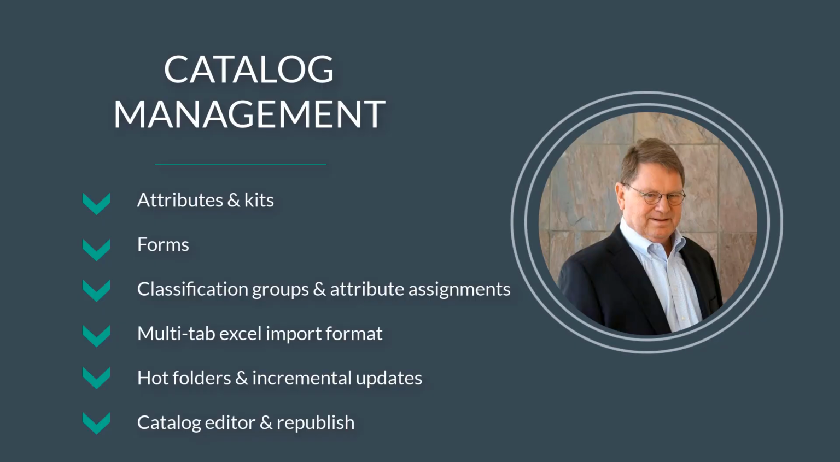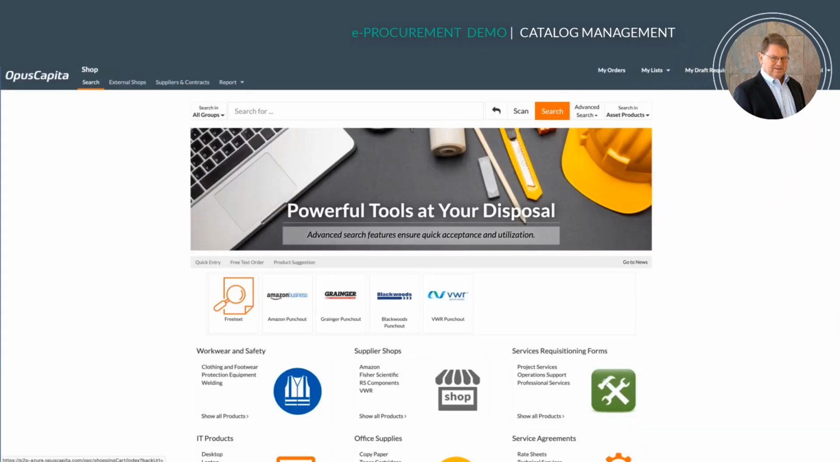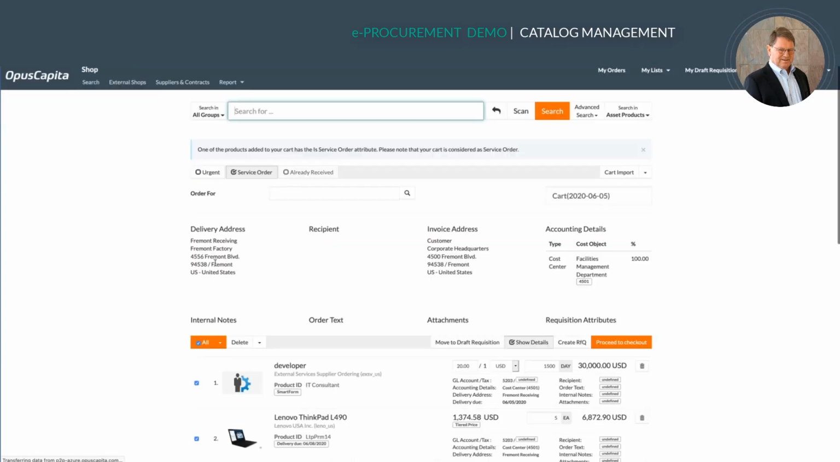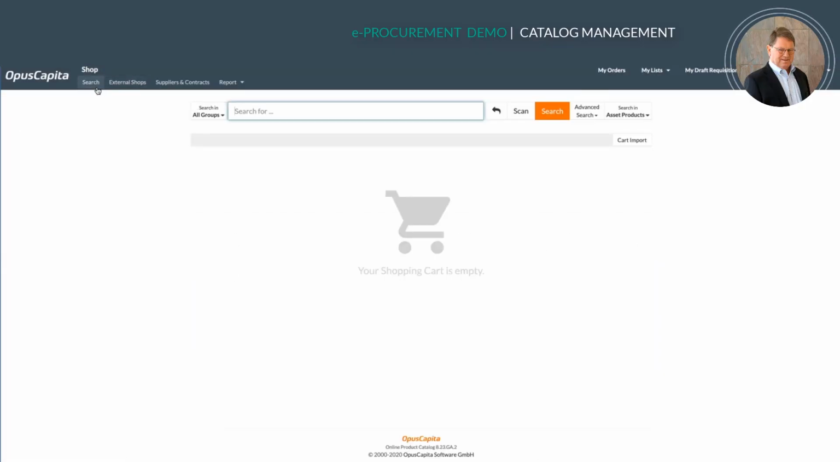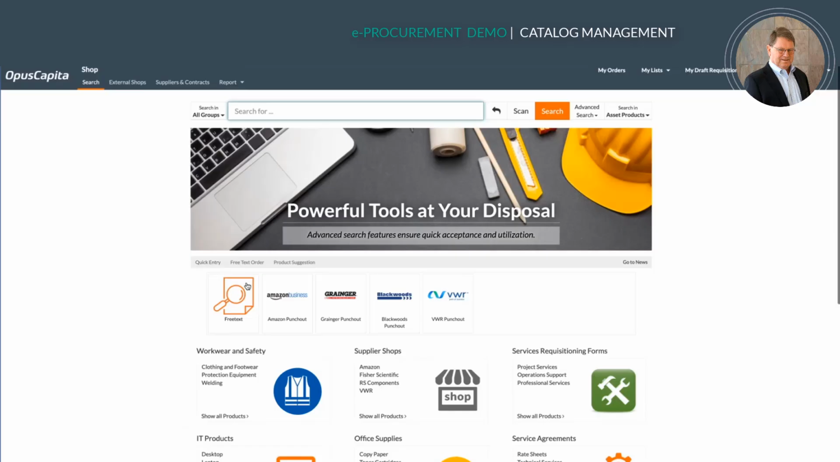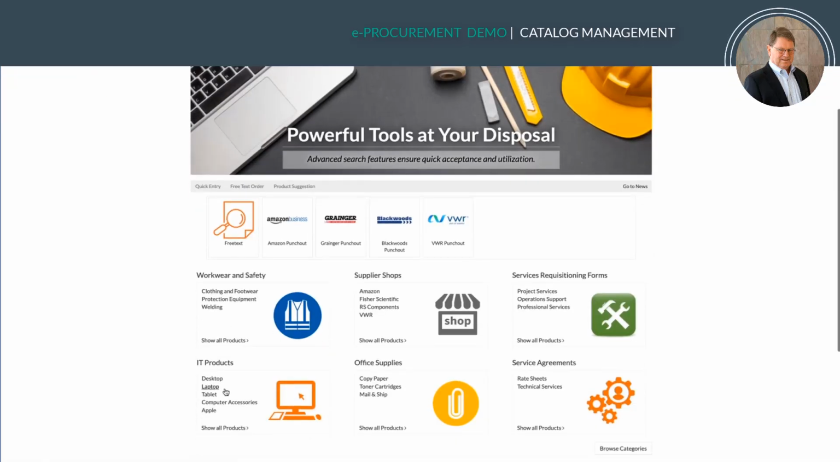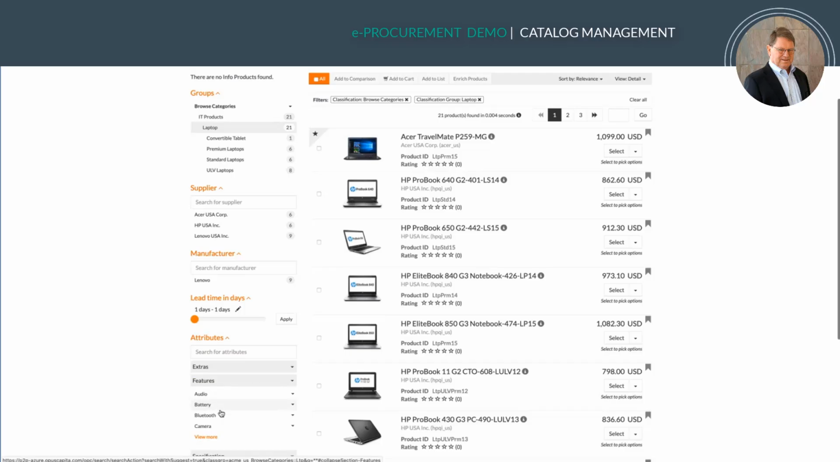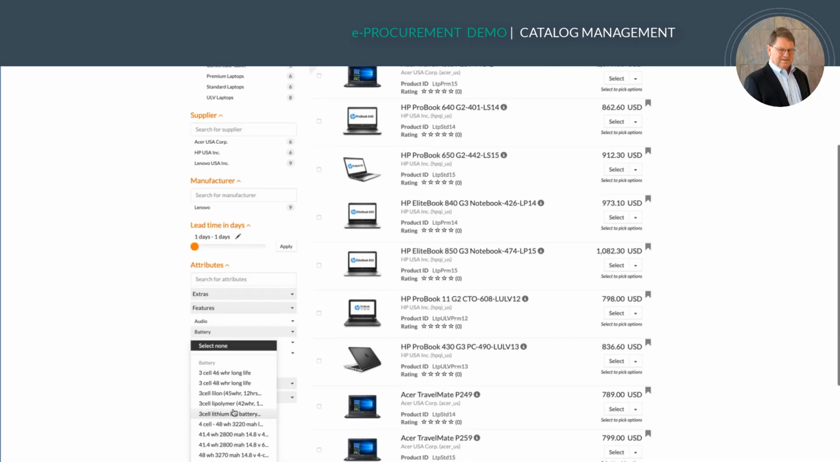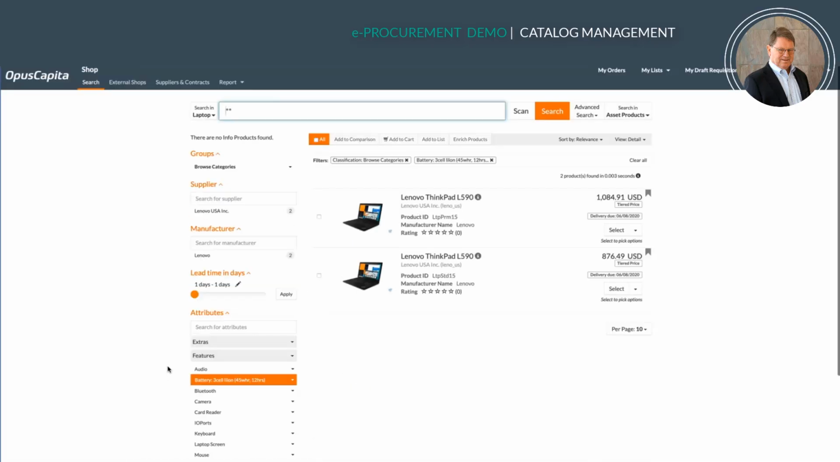So the first thing we're going to look at is a product, and we're going to first clean up our cart, and I'm going to delete those items. Okay, so the first thing we're going to do is look at a laptop, because this is a good example of the use of our data model. We're going to filter down here. You can see here product attributes can be used to filter the results of search, and those things become a filter at the top.